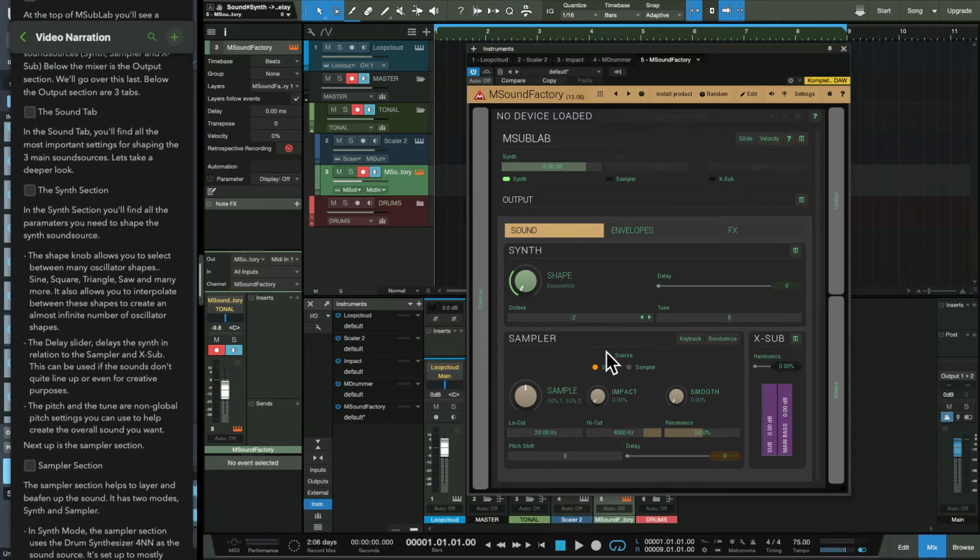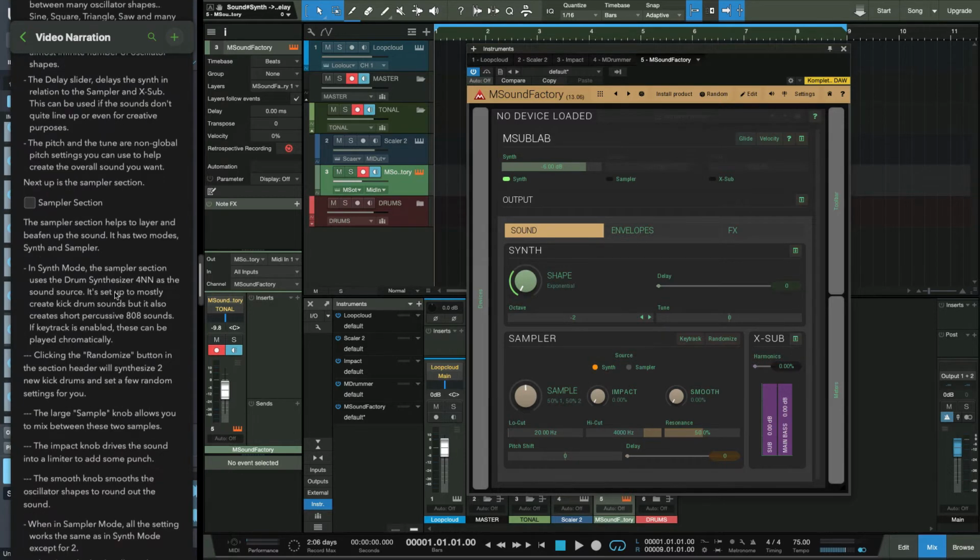The next section is the sampler section. It's a sampler and it's a synth. In synth mode, the sampler section uses the drum synthesizer 4NN as the sound source. Let me mute this and turn this on. And it's basically set up to create kick sounds. So if I play this really quick, you get a nice kick.